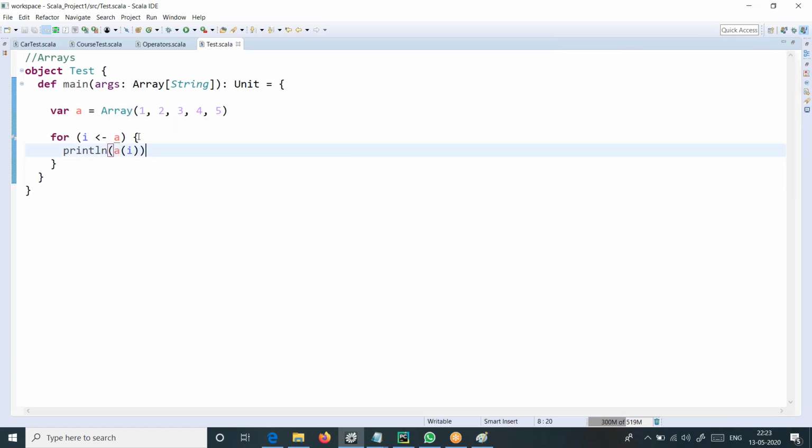Index out of bounds exception. One minute. I should not say a of i here because already we are iterating element by element. i itself has the value. Here we don't need to specify the index. Index is not necessary because it's an iterator. It will iterate on this array.